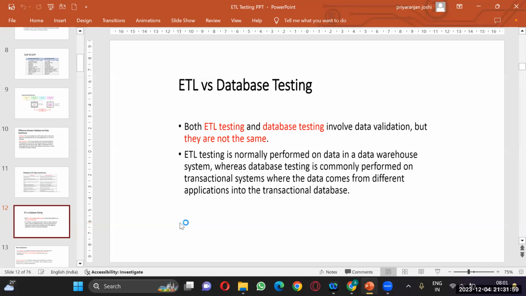But in ETL, we integrate the data and store it in the warehouse. And in ETL testing, we do layer by layer testing: data acquisition, data transformation, data extraction, data loading, and reporting. All these layers are tested in ETL testing.